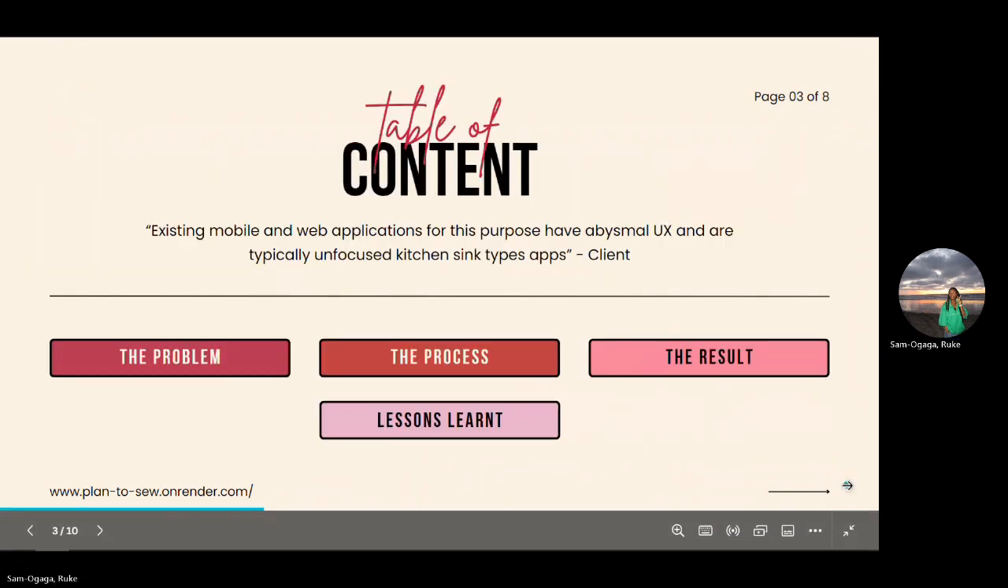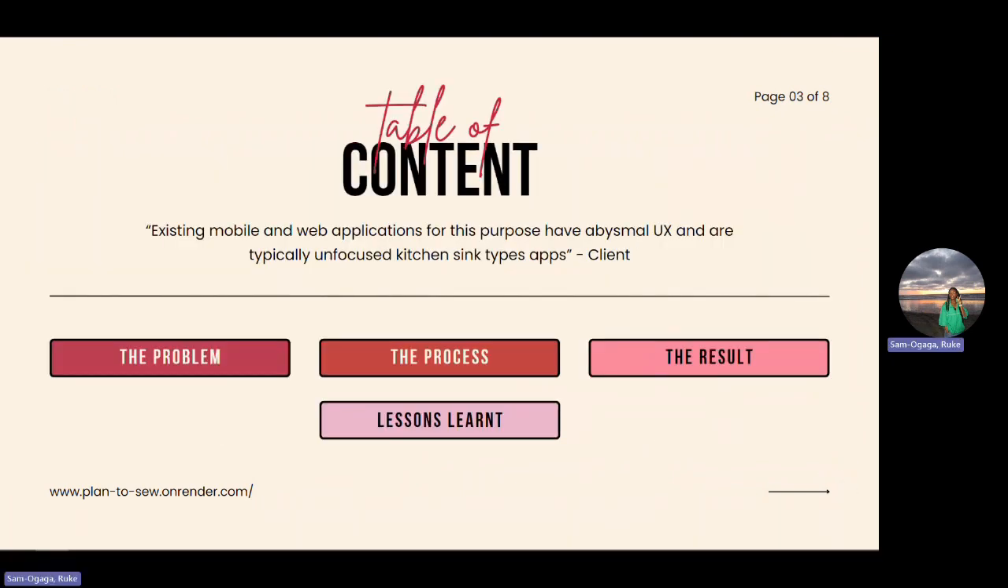In this presentation, we're going to go through the problem, as well as the process we took to solve the problem, the results, and the lessons we learned throughout this past year. Above is a quote from our client, expressing her dissatisfaction with current applications that cater to people in the sewing and quilting community.